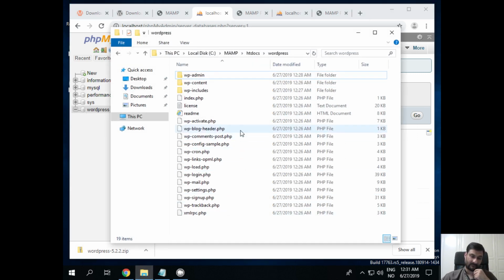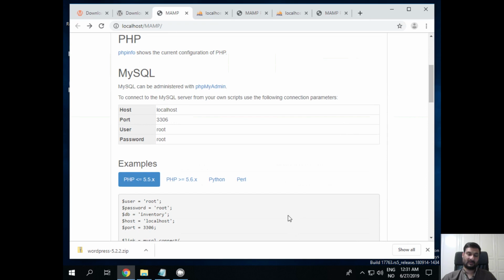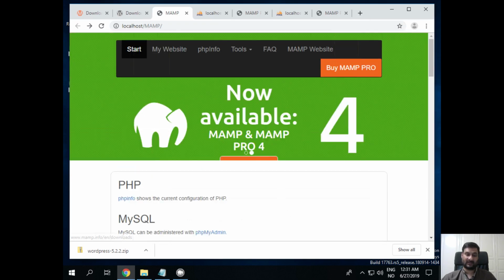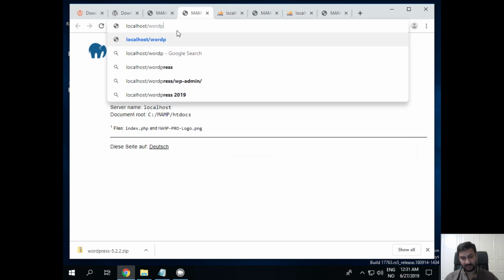First, I go to file manager, and I made sure that I have a WordPress directory under htdocs, which is uncompressed. And now I can go to MAMP, and MAMP directly doesn't have a WordPress link. I can go to my website and it says localhost, but we have placed WordPress in a directory called WordPress, so I can just append slash, localhost/WordPress, and I can press enter here.